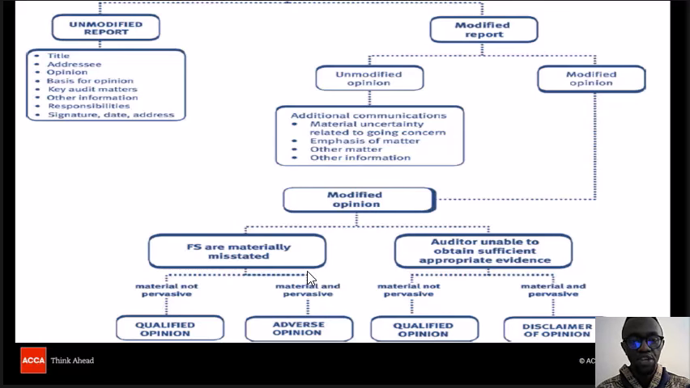Now we have the modified opinion, and I thought I should emphasize that so that you can get it. With the modified opinion, there are two cases when you might change your opinion. One is when the financial statements are materially misstated. If the material misstatement is not pervasive, and I'll explain what pervasive means, you give a qualified opinion, which appreciates the fact that there is a material issue, but it is not pervasive. And then there's material and pervasive, and that leads to an adverse opinion.